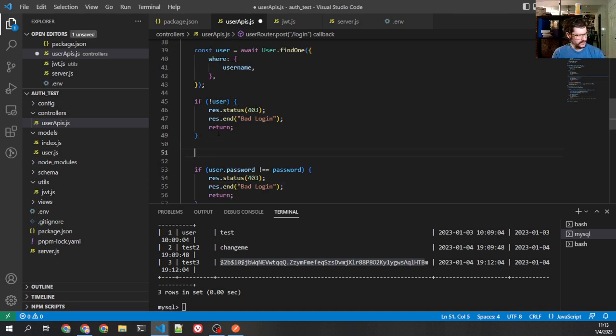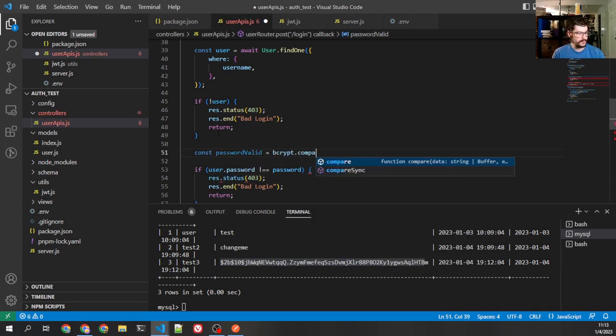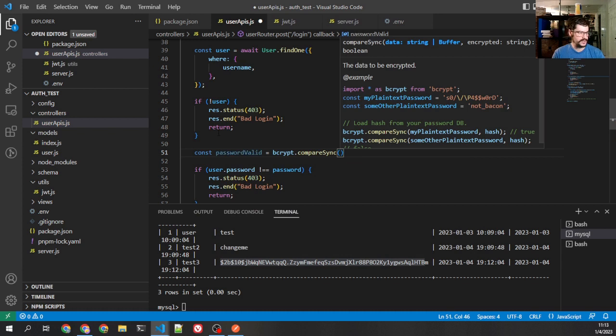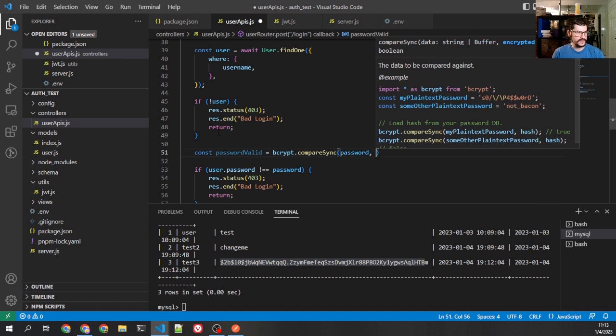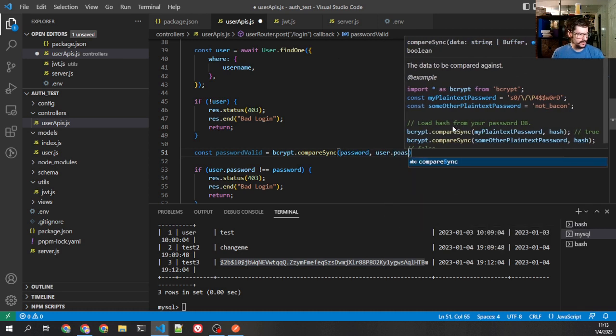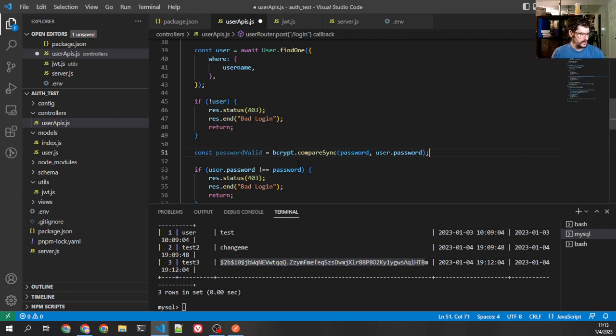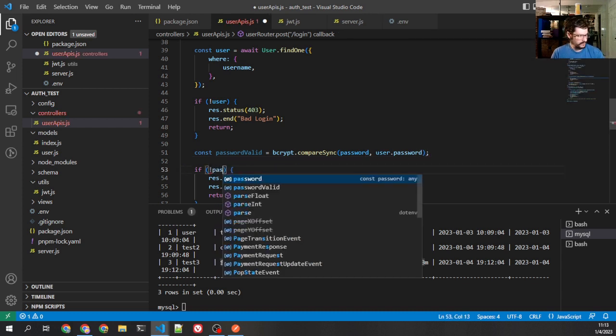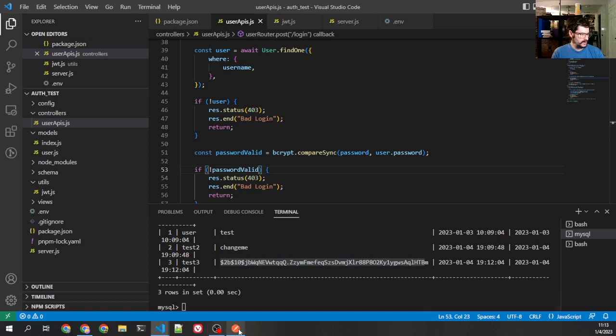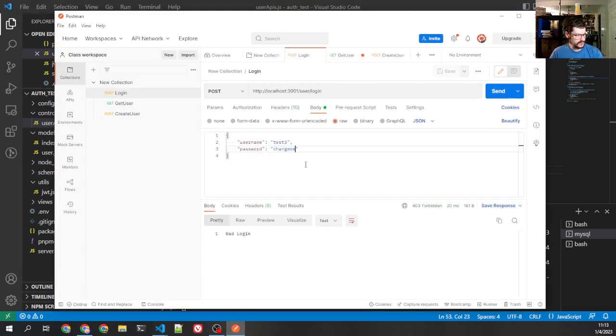So what we're going to say is password valid equals bcrypt dot compareSync, because we want to do it synchronously, login password, which is going to be our password, and then the encrypted string, which is going to be user.password. And then I can just say if password valid. Okay, so now I go here and I change this to some invalid string. It gives me bad login. I give the correct string. It gives me my token, my session token.